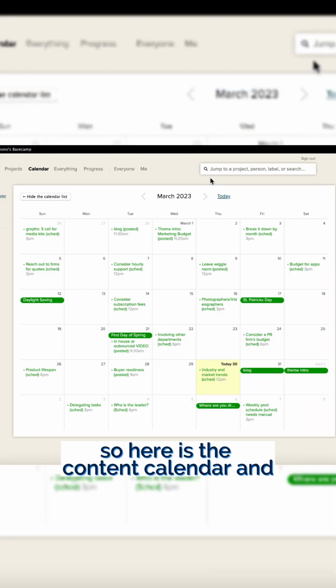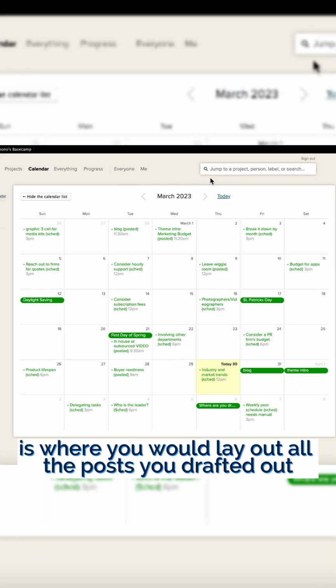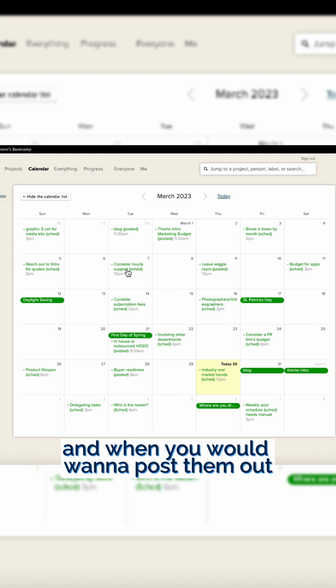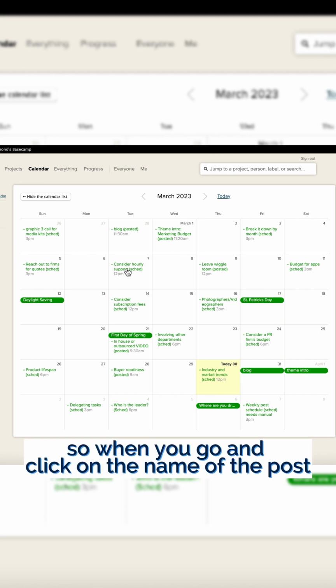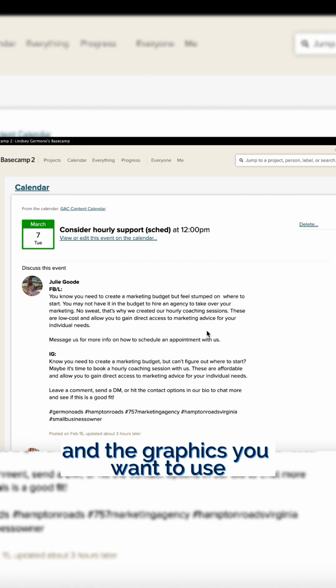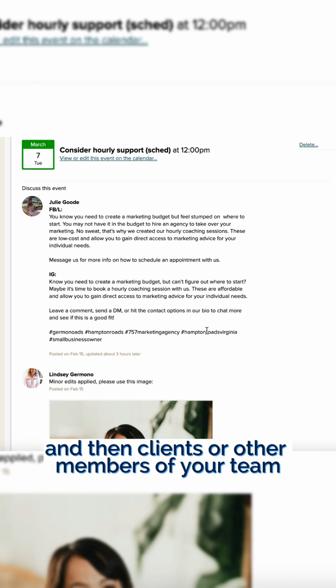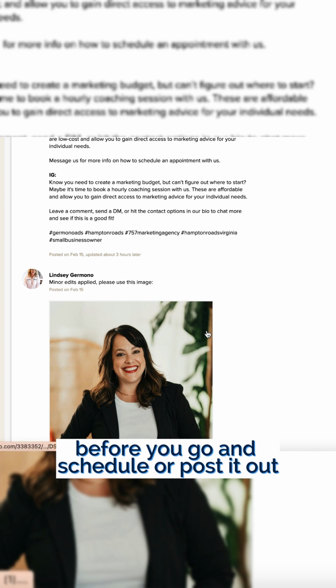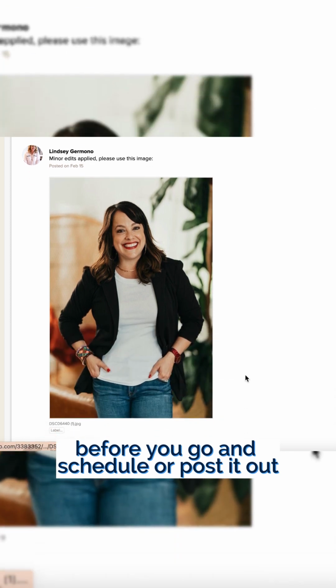So here is the content calendar, and is where you would lay out all of the posts you drafted out and when you would want to post them out. So when you go and click on the name of the post, you can lay out the verbiage and the graphics you want to use, so then clients or other members of your team can approve it before you go and schedule or post it out.